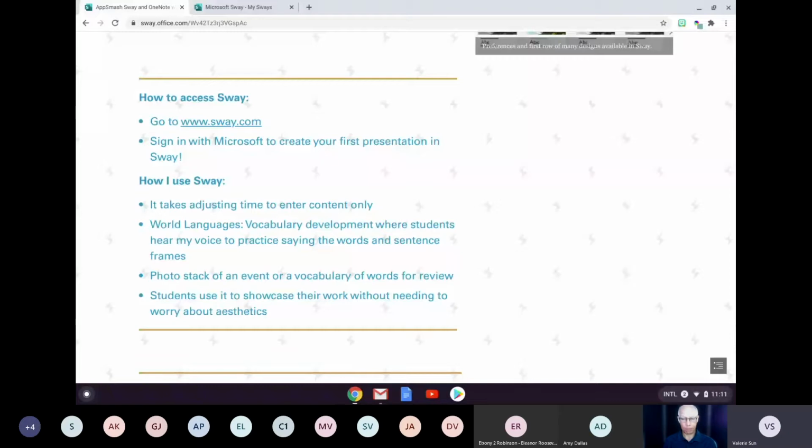I like the photo stack idea that you can use in Sway as well, either for events or to help them develop vocabulary, where it's kind of like going through flashcards. You have one after another going through and they can practice saying the words or see all the pictures that came from an event.